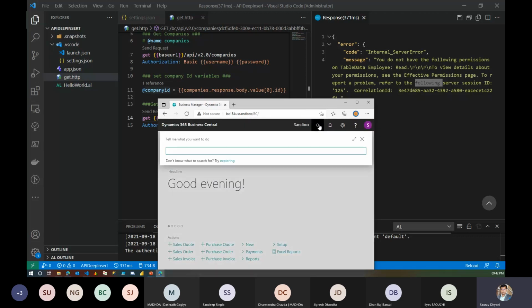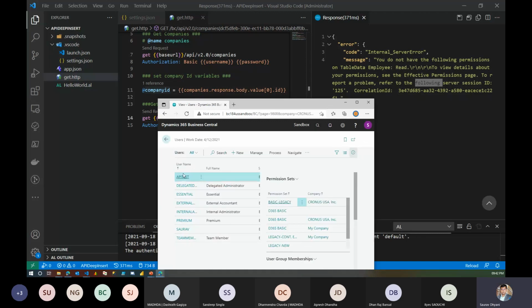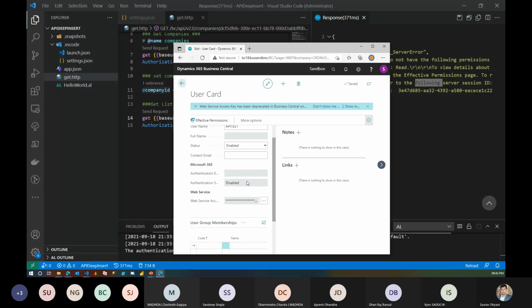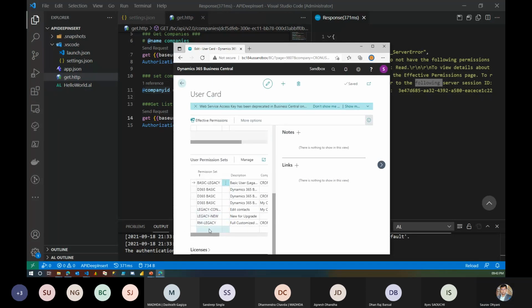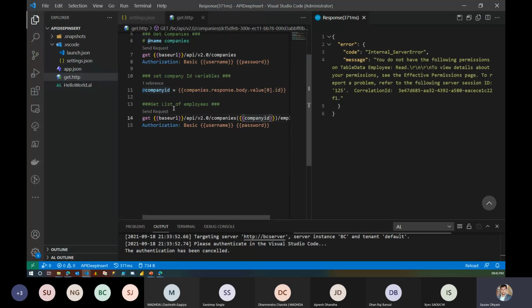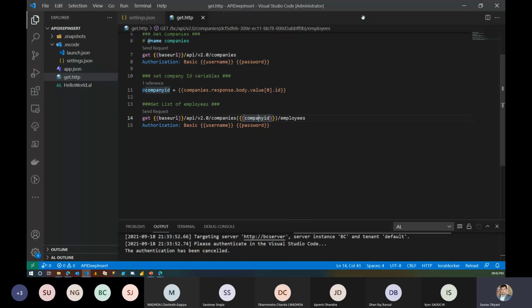Let me just make him super for the time being. That means API test did exist, and I might be testing some other features. I might have removed this user permission. Now he's super, and now if I try to send the request, it does return me all the employees. So that is the typical GET that we have seen in the past.